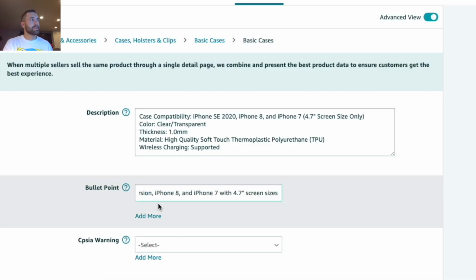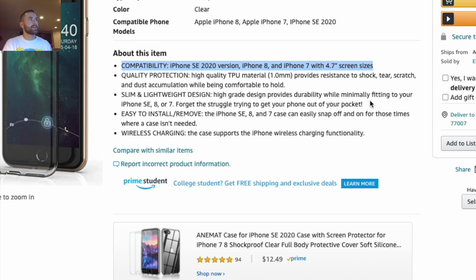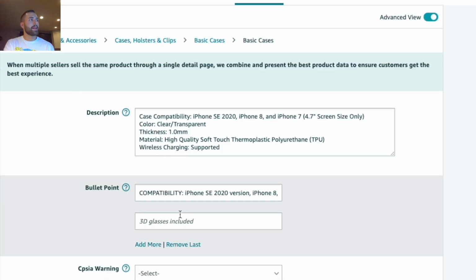I'm going to go copy and paste these just from my previous listing so you guys get the idea. And so I focus really on the compatibility. So that's really the biggest thing. If I'm going to buy this iPhone case, I want to know it's compatible. I want to know that there's quality protection. If I drop my iPhone, I want to know that this phone case is going to protect it, right? And then some other things I have is just, again, the wireless charging feature. It's easy to slip on and off, and then also has a slim design, yet durable, right? So go ahead, add all your bullet points in there. You can add up to 5 bullet points. I recommend using all 5 if you have 5 unique features, 5 selling points that you want to get across to your customer.